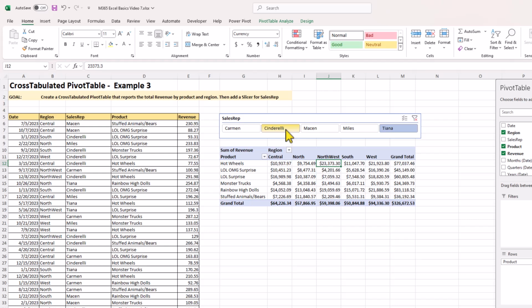So if you would like to filter multiple sales rep, you can do that. You can use your control key and select the sales rep that you would like to filter, or you can use this button right there to multi-select the sales rep that you would like to filter. I will clear my filters.